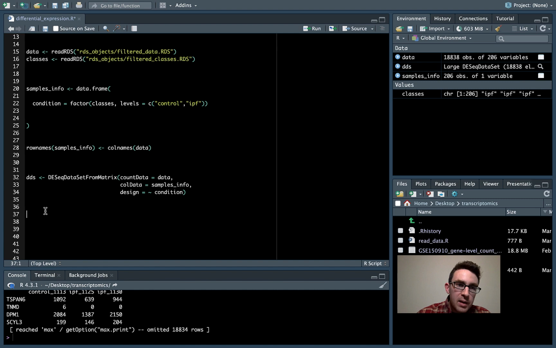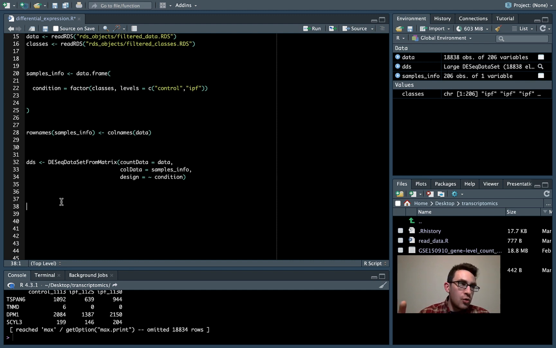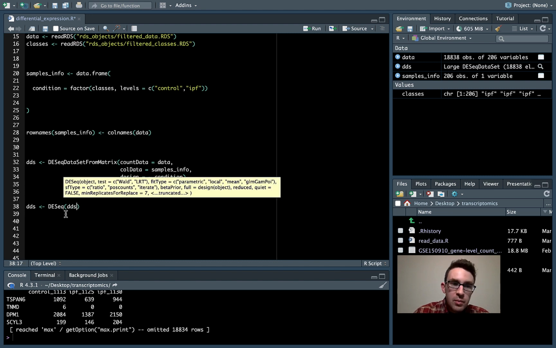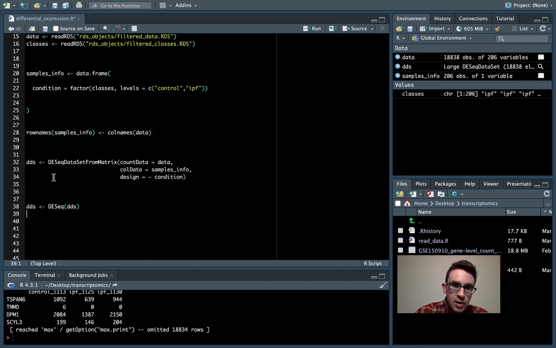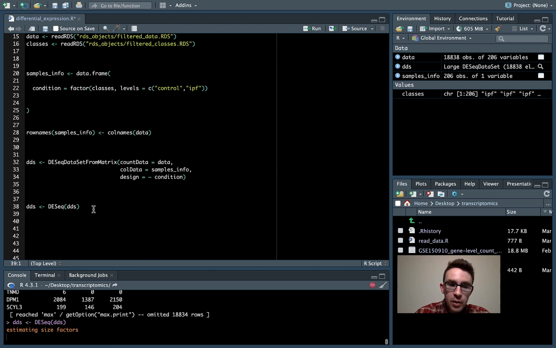So now we've made the object that we're going to use to actually do this differential expression analysis. Next we're going to actually do the analysis. So I'm going to say dds <- DESeq(dds). So we're basically going to do this analysis on this dds object and reassign it as its new value. This might take a minute or so, but we'll wait for it.